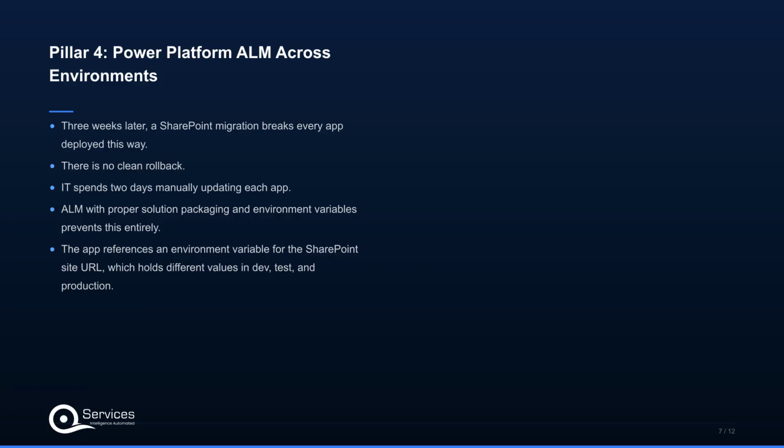When you build inside a solution and use environment variables and connection references throughout, your solution can deploy to any environment without manual reconfiguration. The most common disaster pattern: a developer exports an app directly from their personal environment and imports it to production, hard-coding SharePoint site URLs, list names, and connection strings in the process. 3 weeks later, a SharePoint migration breaks every app deployed this way. There is no clean rollback. IT spends 2 days manually updating each app.